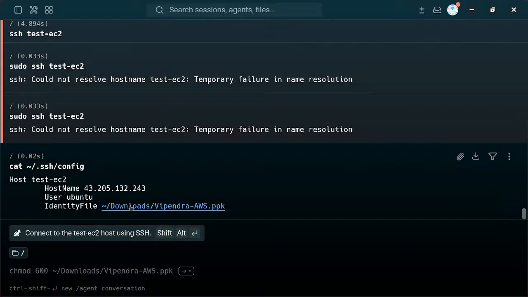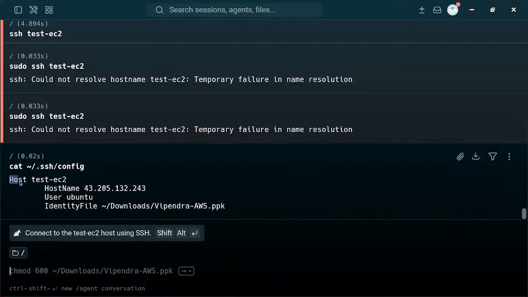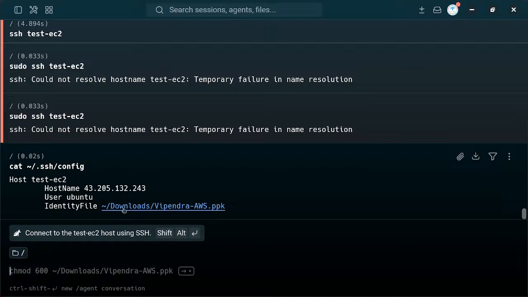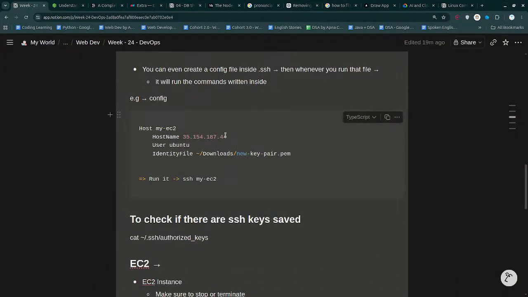This is the file name. The file name seems to be right now. Identity file, username. Test ec2 is the host name. Identity file, downloads, this seems to be right. User Ubuntu, host name, this particular IP address. We have the host my ec2, we have the host name, this particular one, we have the user like this, we have identity file like this.